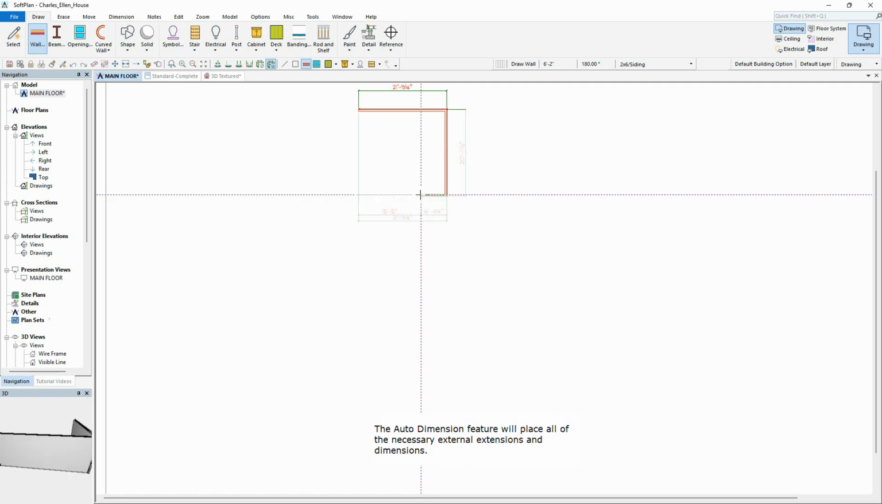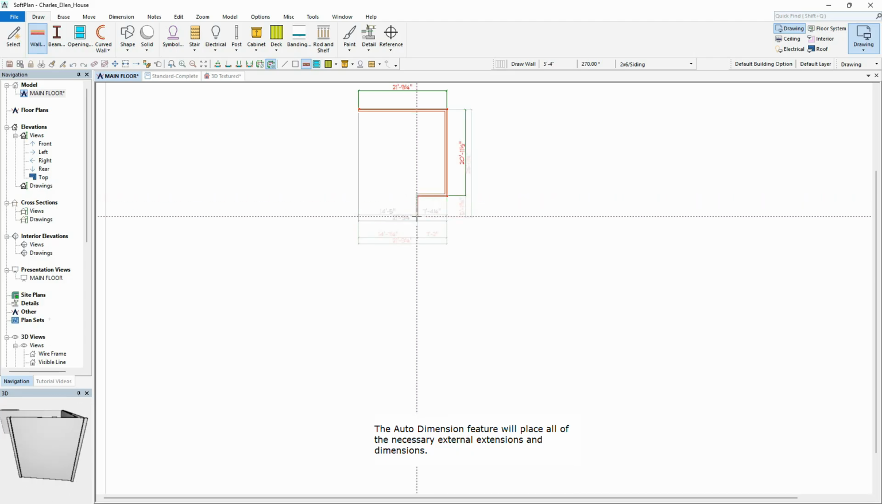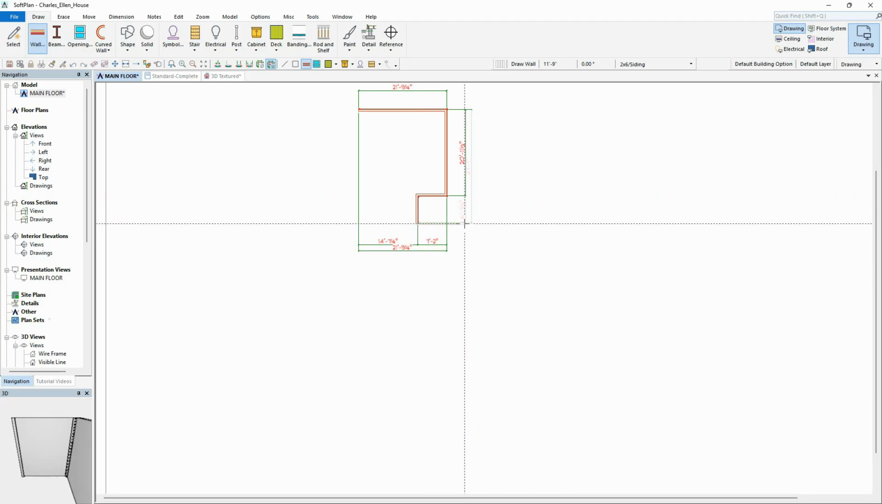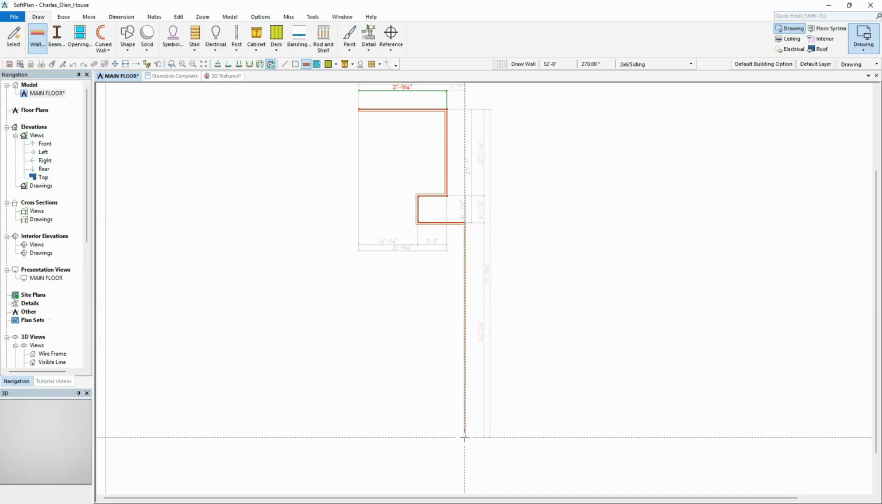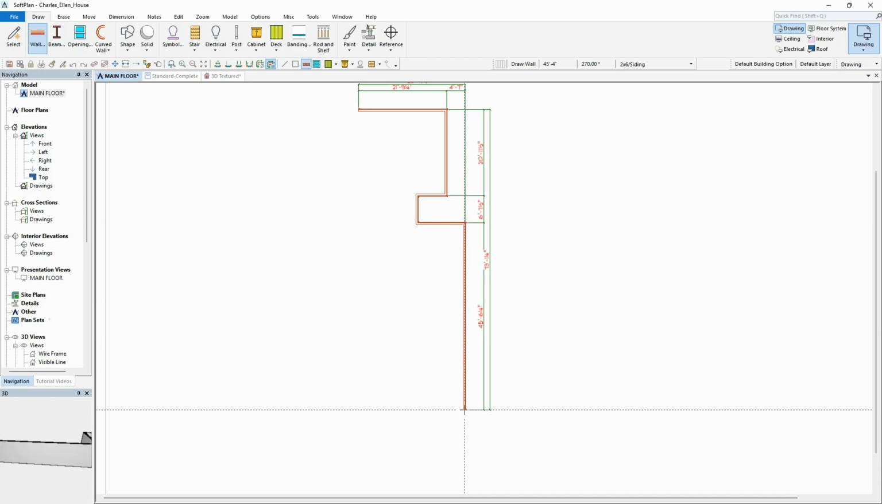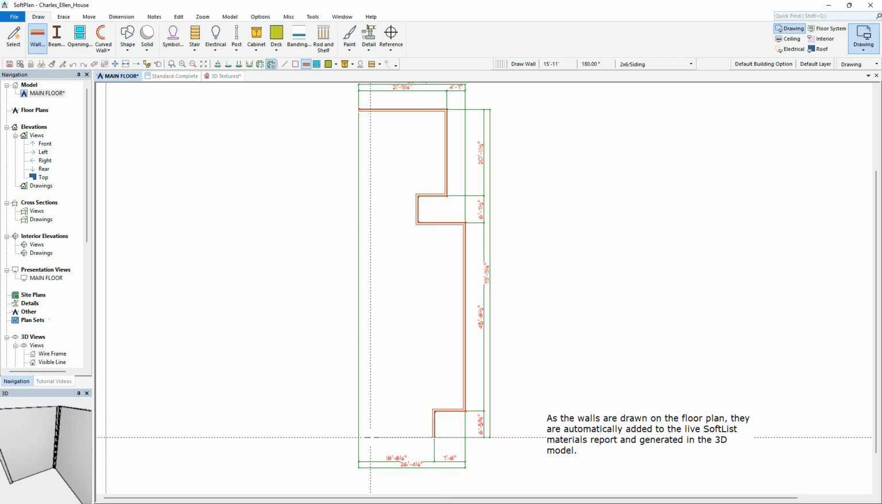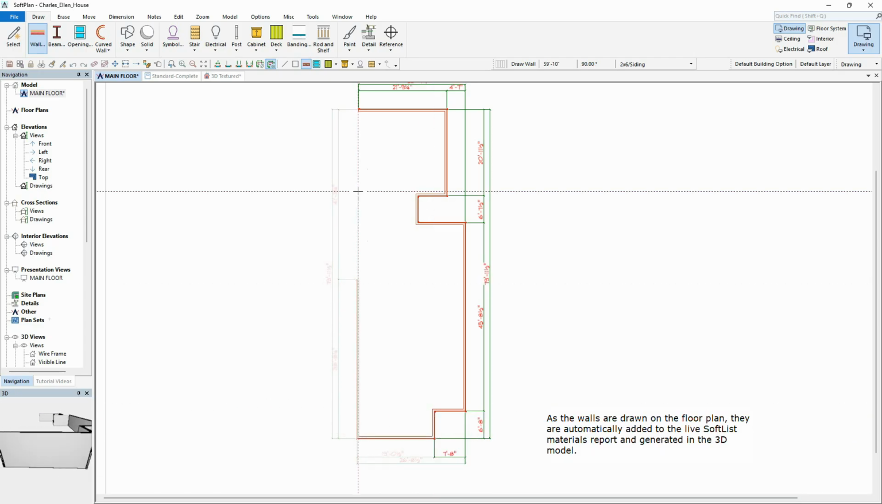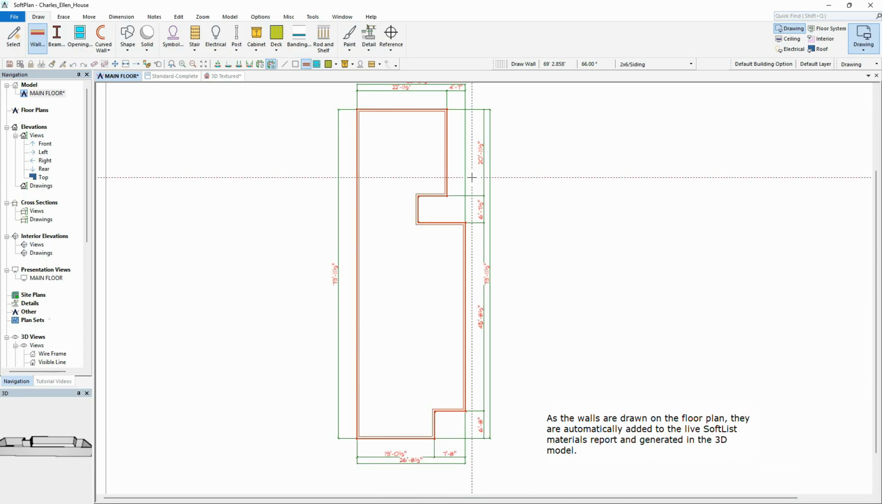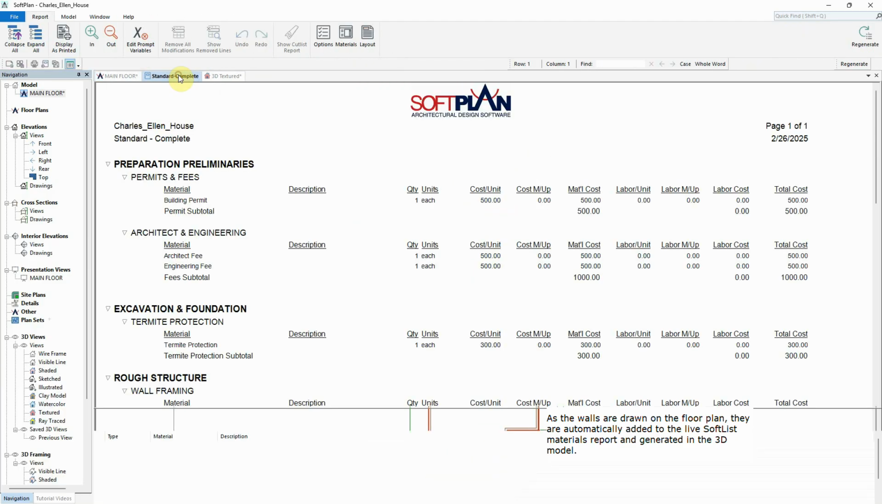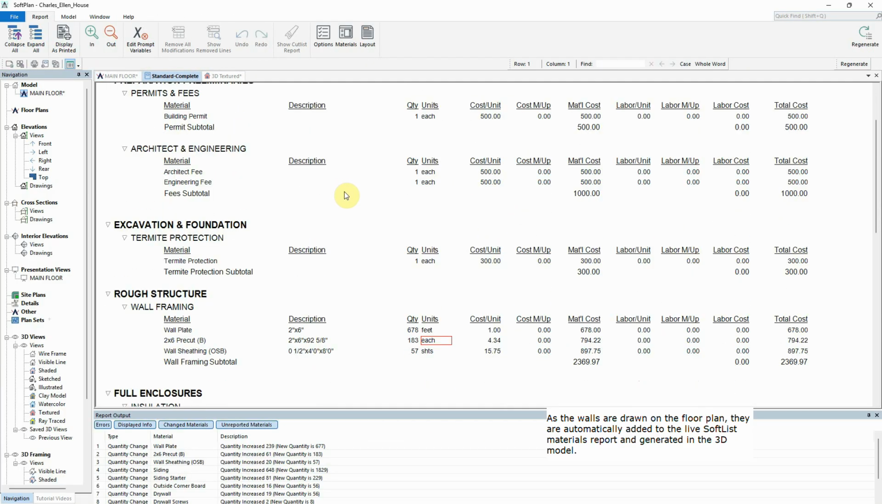The Auto Dimension feature will place all of the necessary external extensions and dimensions. As the walls are drawn on the floor plan, they are automatically generated in the 3D model and added to the live SoftList materials report.